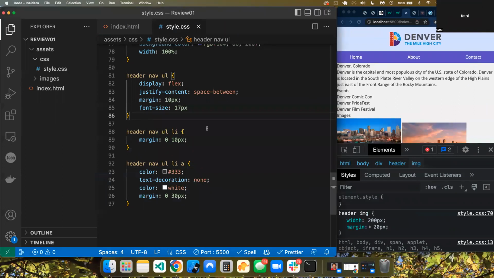I have a question about the margin. I've seen margin top, bottom, left, right, and I've seen that with the padding as well. Margin 0, and then 30 pixels, what is the difference?